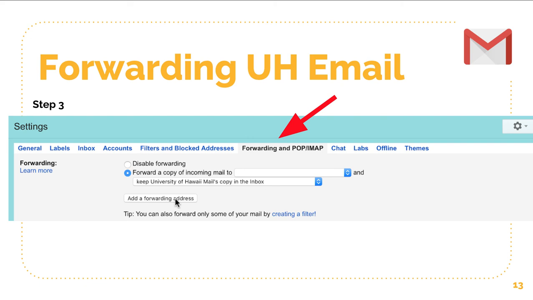A box will pop up that will ask you to type in the email address that you would like all of your UH email to be forwarded to. And then, once that's done, you'll just scroll to the very bottom of this page and click the Save button.